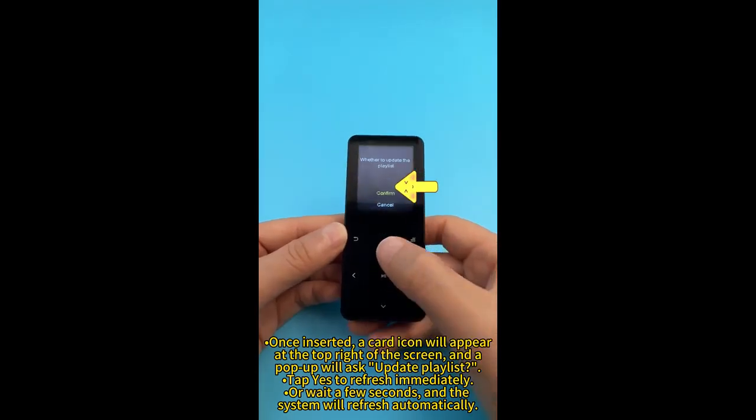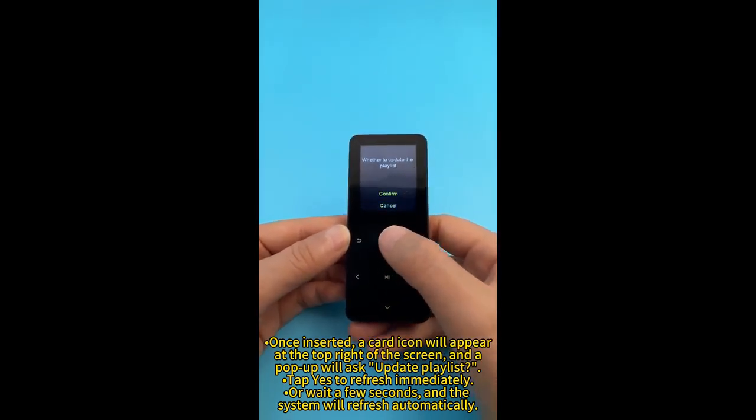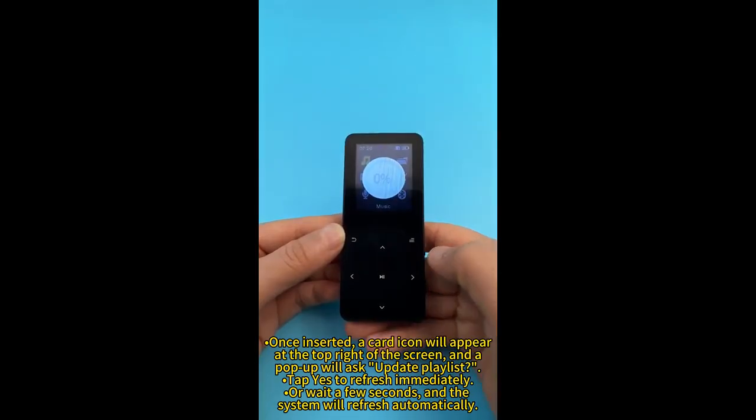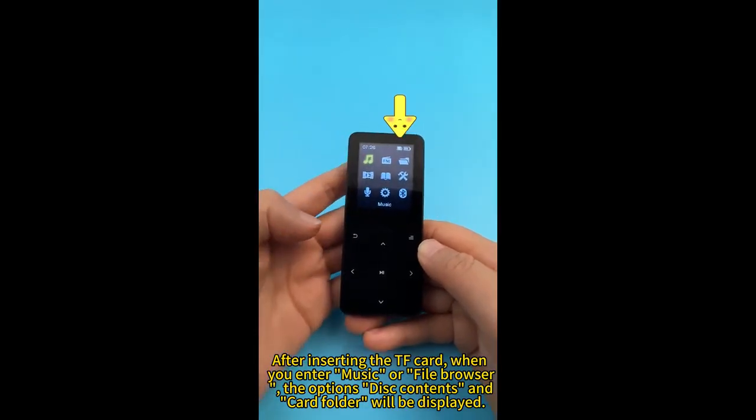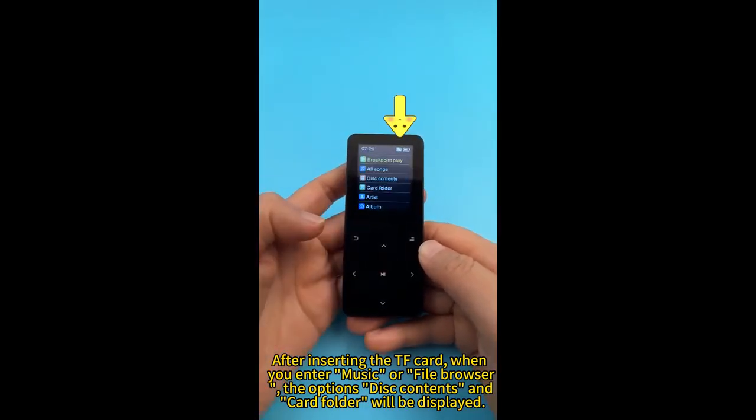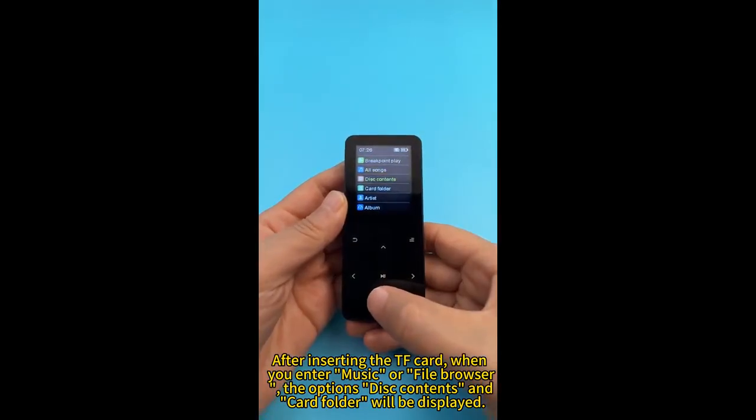Once inserted, a card icon will appear at the top right of the screen, and a pop-up will ask Update Playlist. Tap Yes to refresh immediately, or wait a few seconds, and the system will refresh automatically. After inserting the TF card, when you enter music or file browser, the options disk contents and card folder will be displayed.